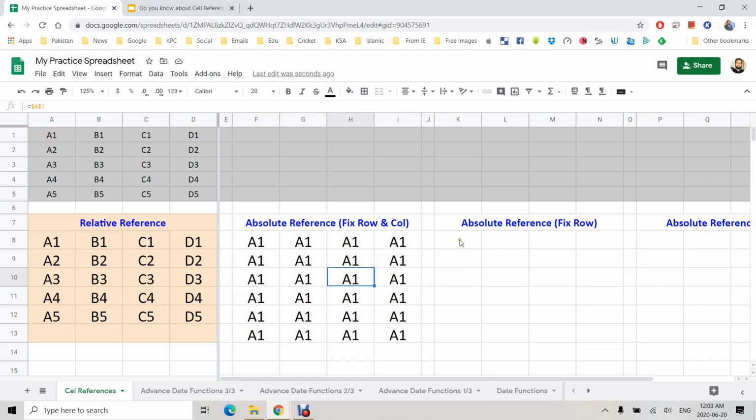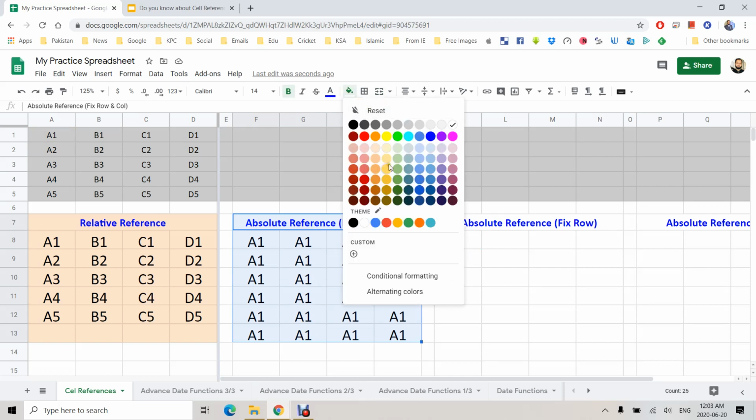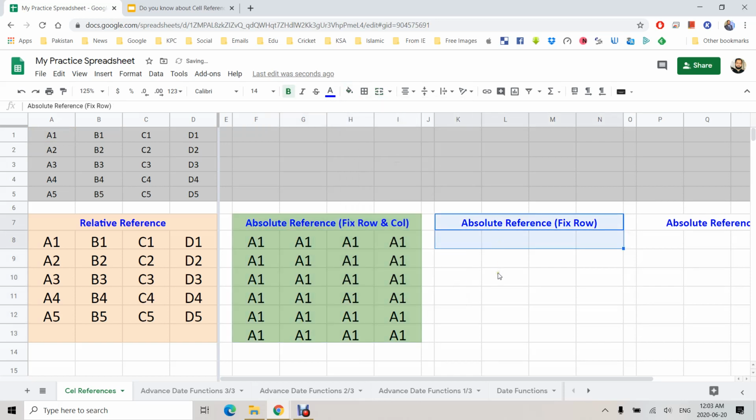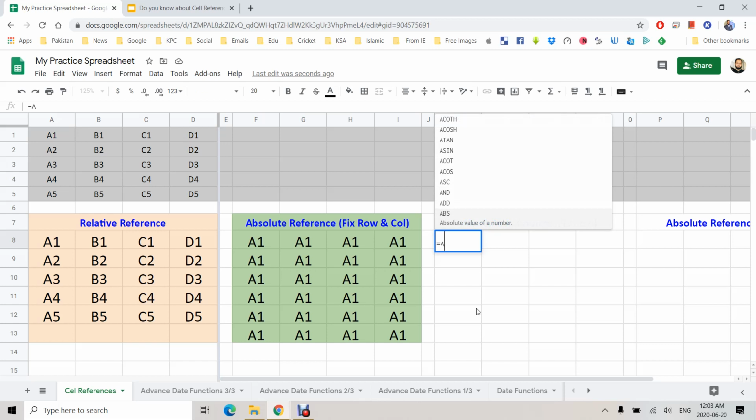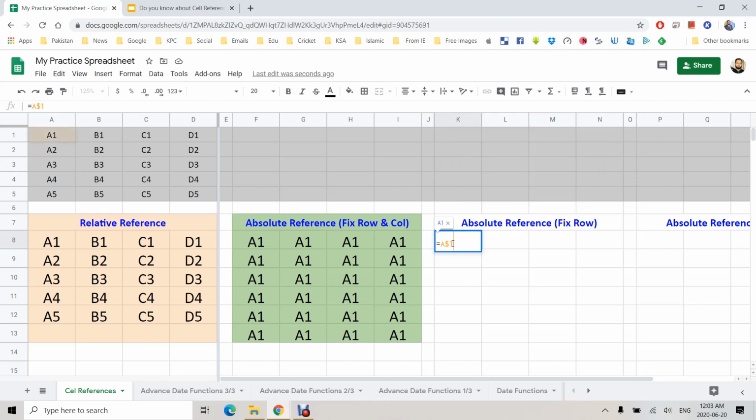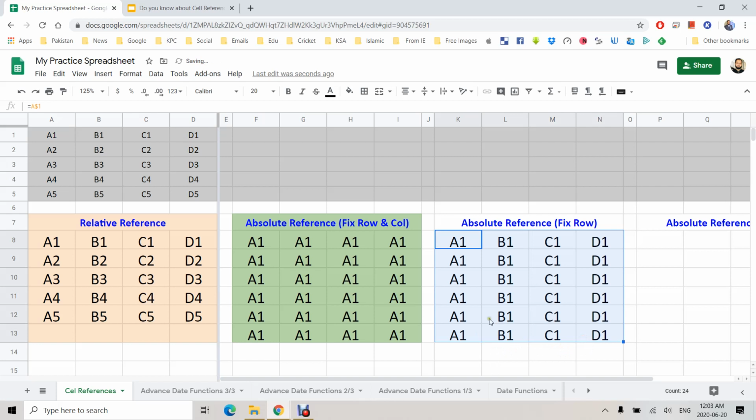The second example is absolute reference with row fixed. To fix a row, what I will do is put the dollar sign before 1, which means the row. You can see the row is fixed and the column is changing.